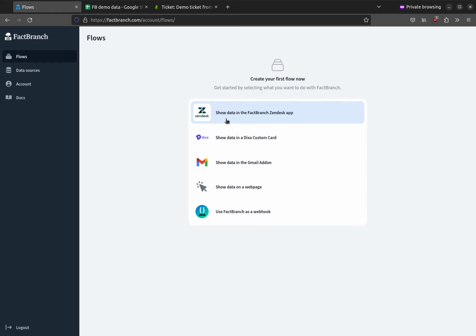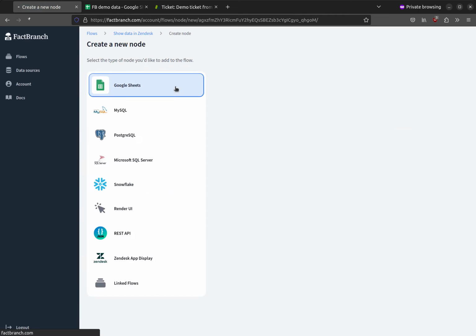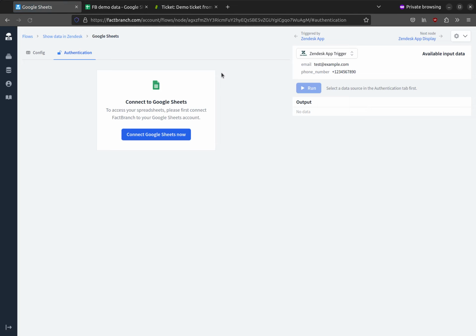And what we want to do is show data in the FactBranch Zendesk app. So I'm going to select that. What I see then is a basic data pipeline that consists of a trigger and a node that displays data. What's missing is the data node itself. So I'm going to create a Google Sheets node. And what that's going to do is query my Google Sheet and filter it by a column I'm going to define.